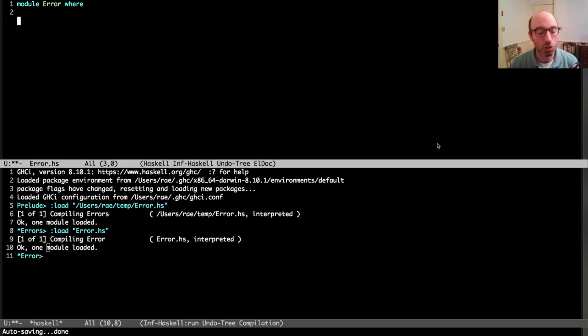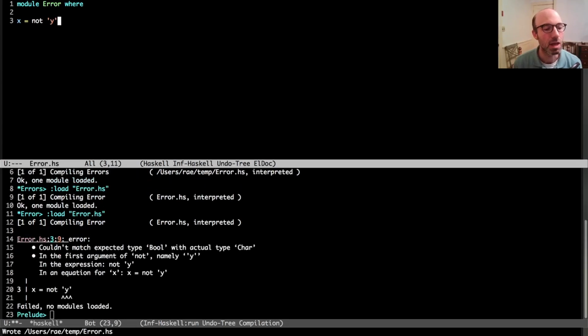So back to error messages. Let's start with something simple. Let's say I have some value x here, and we're just going to say x equals not y. Well, x really isn't y, so that makes a lot of sense, doesn't it? And we try to load this, and then we get an error. So let's look at this error message. Couldn't match expected type Bool with actual type Char.